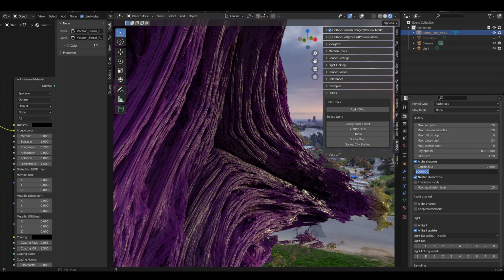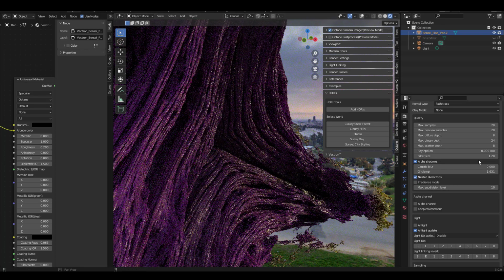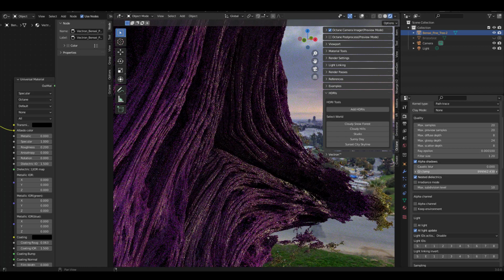So if you bring this down to 1,000, this can help. Depending on your scene, it'll help a lot more. You want GI clamp to be as high as possible, but depending on your scene, you might just start at zero and then start working your way up until you get a good result. Or you might start at the default and work your way down.